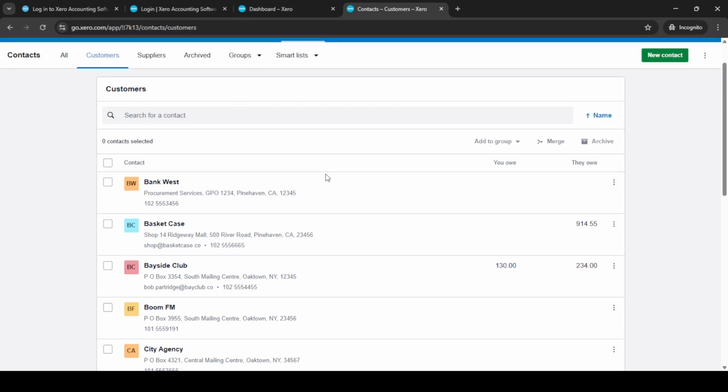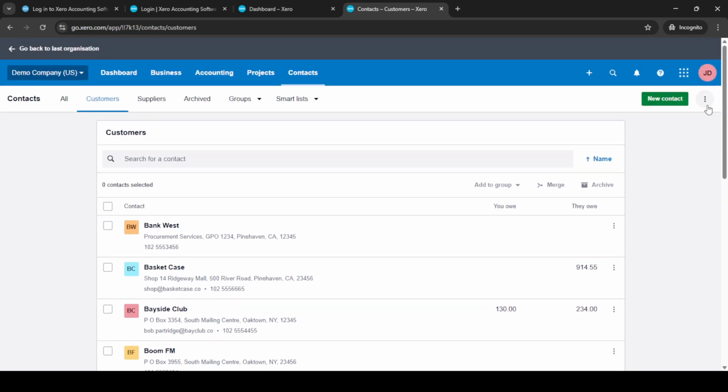In the customer section, look out for a column with 3 dots. Clicking these dots will open up more options for each customer. What you're looking for in this menu is the option that says Send Statements. Go ahead and click on it.